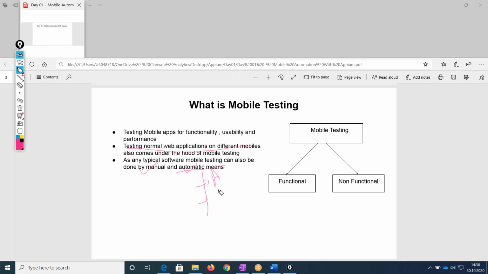Then there are different tools like Espresso, a very famous tool for Android, right? So these are the basic tools which are used for Android, and for iOS we are using Xcode. We are again using Appium. These are the different kinds of tools by which we can do the automation.